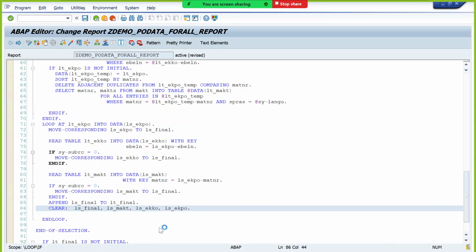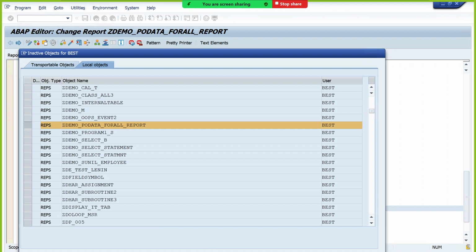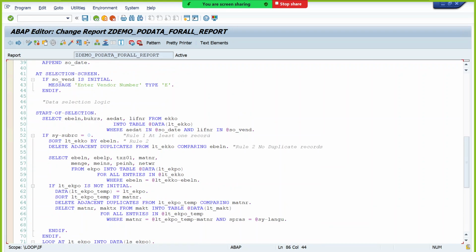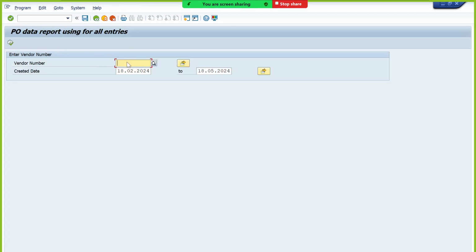Okay, activate, keep a breakpoint and debug it. I'm not entering any vendor number. That means what it will do? Sorry, I think we have added a validation, right? Let me find some data in the table.